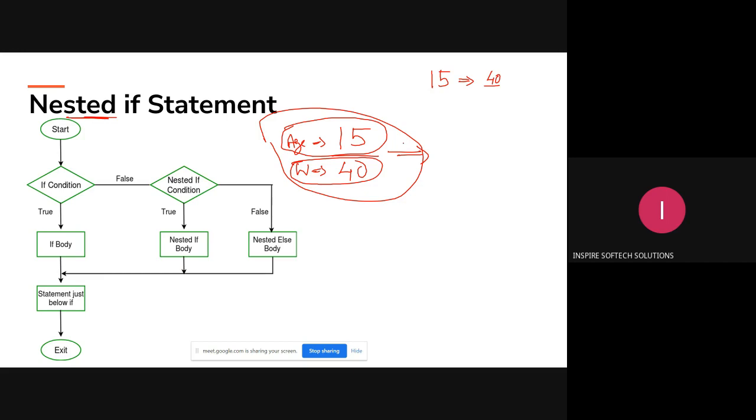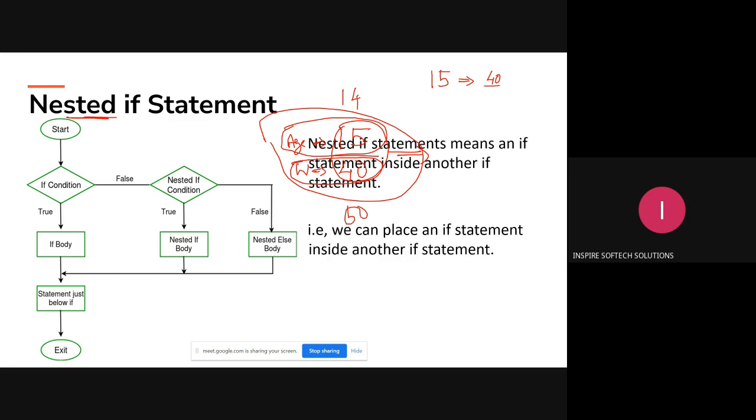If one of the things is not satisfied, suppose age is 15 but weight is less than 40, then he or she is not eligible. Weight is 50 but age is just 14, nothing. The answer is going to be not eligible. So both conditions should be satisfied. How to write a program? That is what the syntax will discuss.